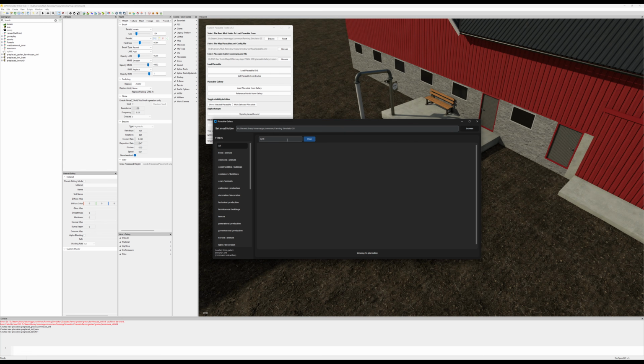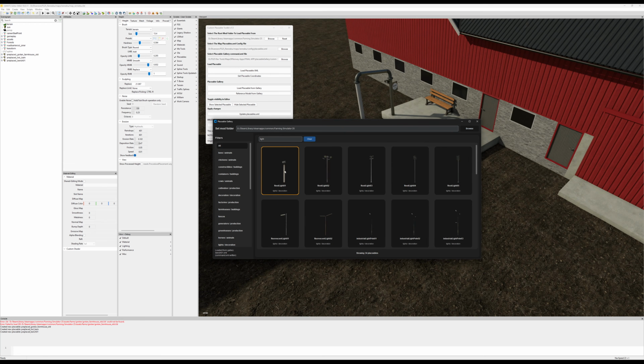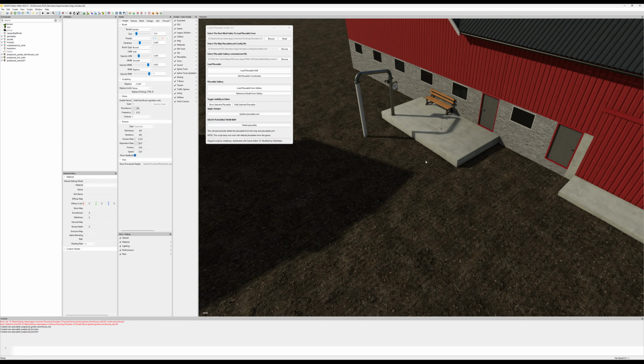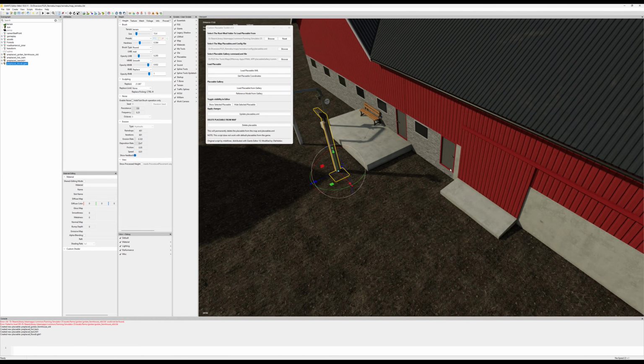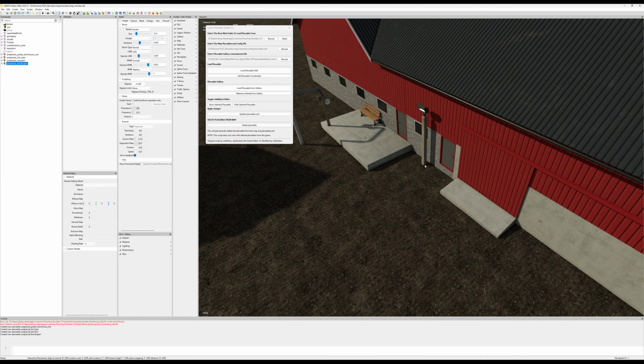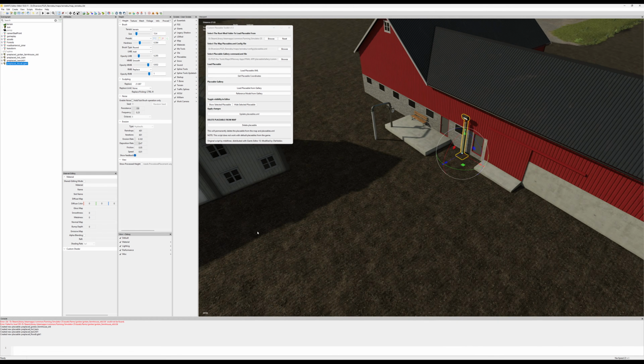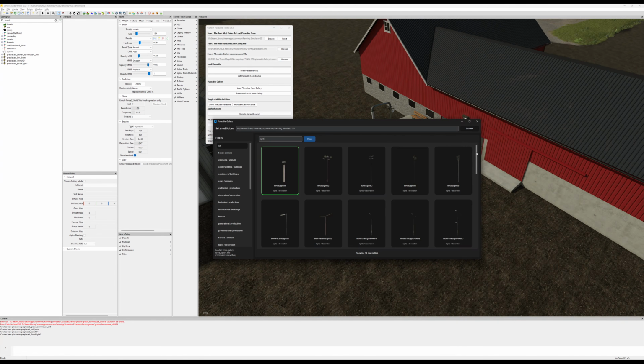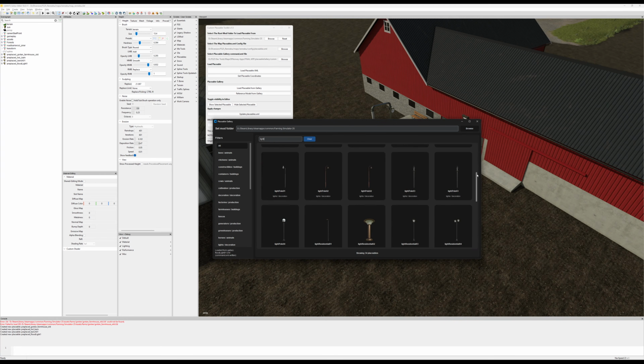Let's pick something else. Let's find a light. I can have this one. And once again, I can make this a placeable, so it's possible for the player to delete it later on. There you go. And so I can continue to just build out this scene.